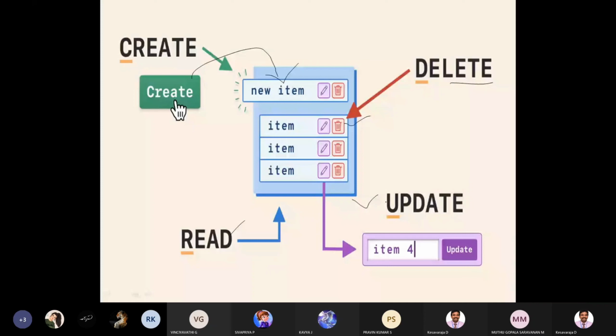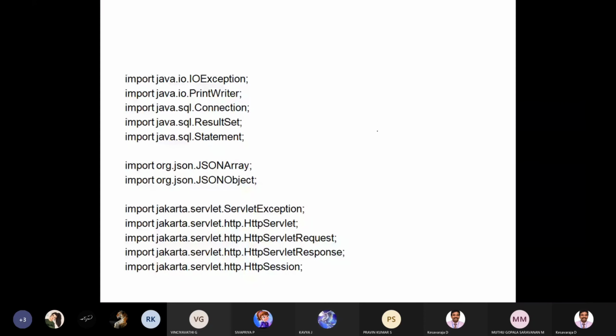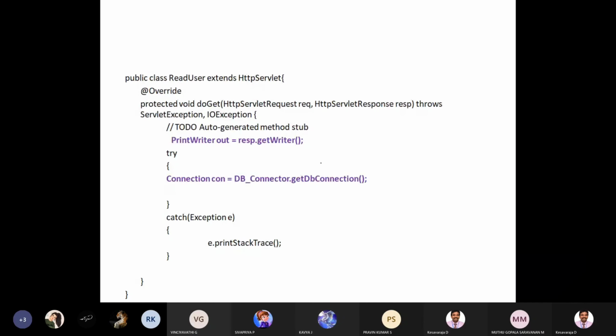So the first one. Initially, the collection of packages was imported. If you are creating a class, automatically the Eclipse IDE helps you to import a package. After that, this is the basic structure: the name of the class, then extends HttpServlet, then a method called doGet or doPost. Inside that, I will initialize a PrintWriter out equal to response.getWriter(). With the help of the object out, you are passing a value to the browser.